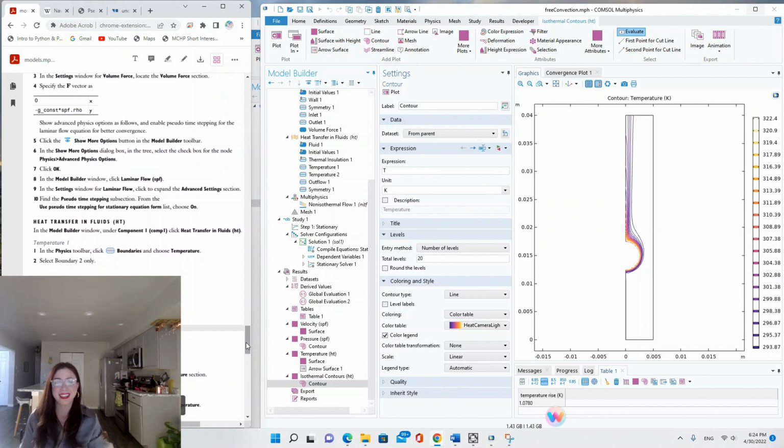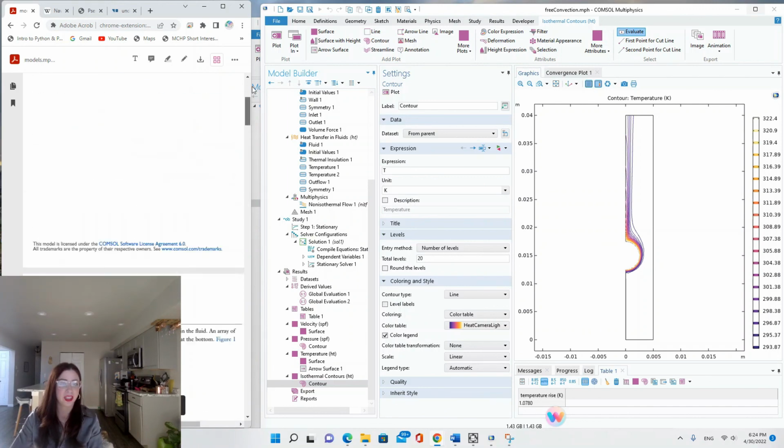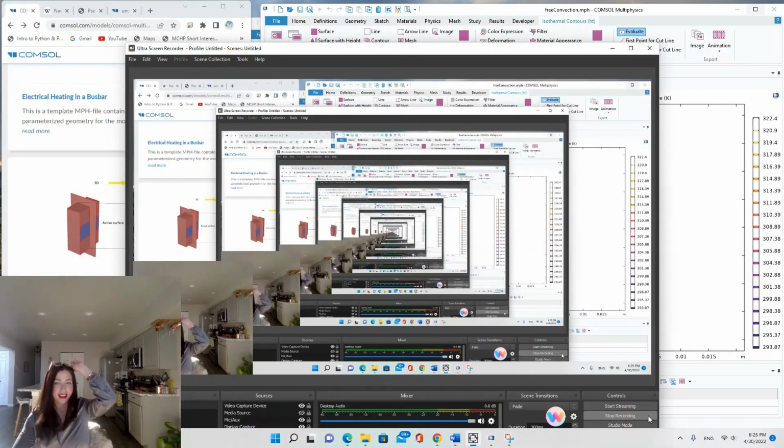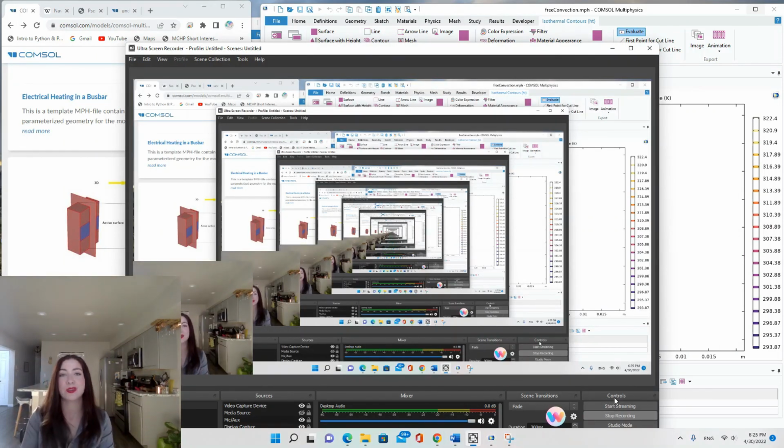I hope you guys enjoyed it. This was a tutorial on heat transfer by free convection. Alright, so that was today's tutorial on modeling free convection in a two-dimensional model.